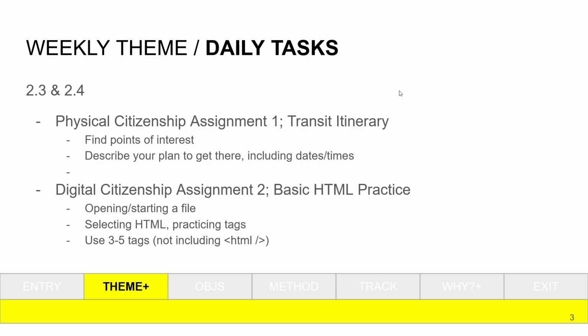Okay? So your assignments, you have 2. There's the physical citizenship one, which is related to some typing, some reporting, and using PowerPoint or Canva or other types of PowerPoint creation software. And then the digital assignments are going to be just HTML code, copy and paste. This is how you'll turn these in.